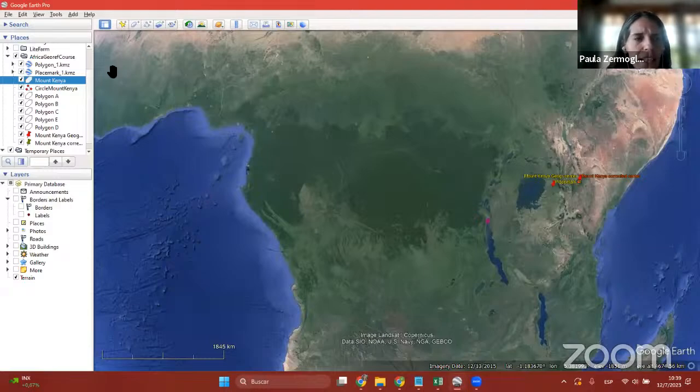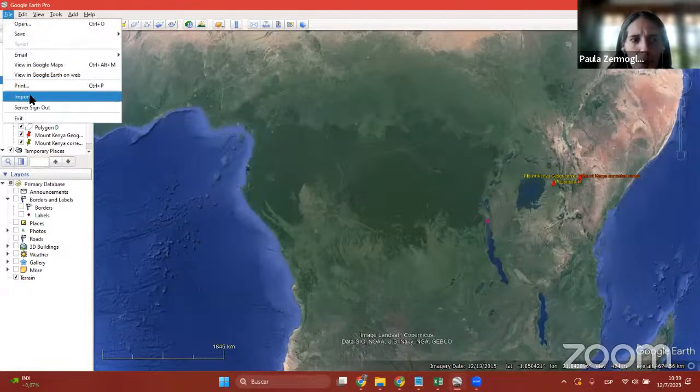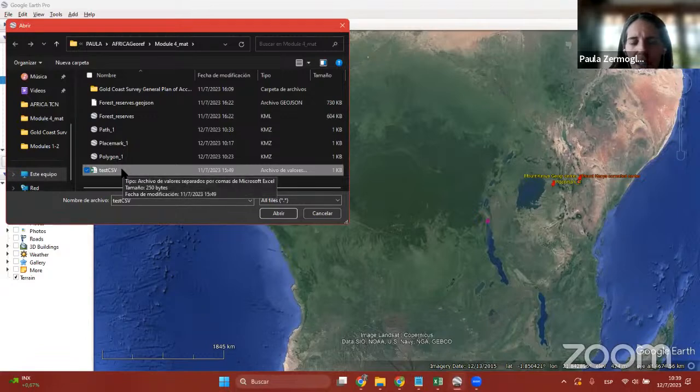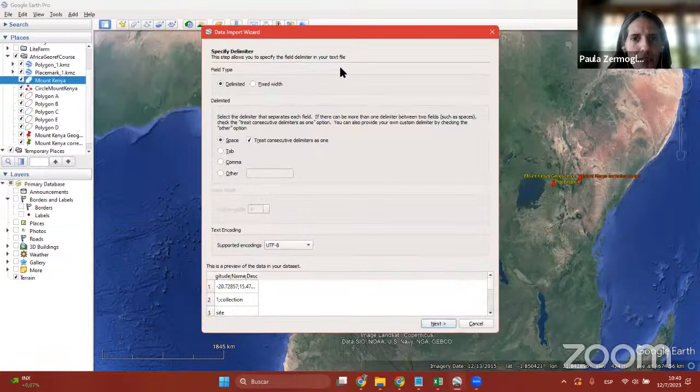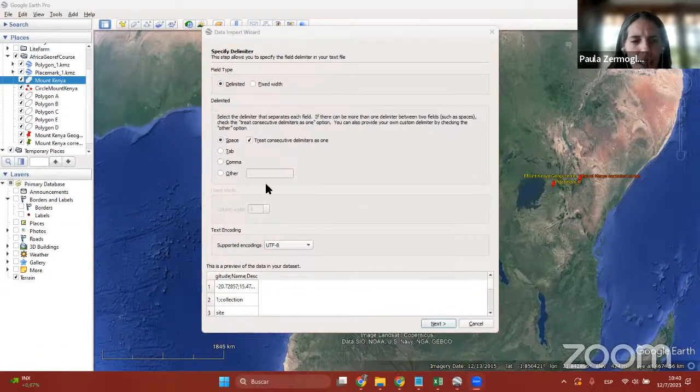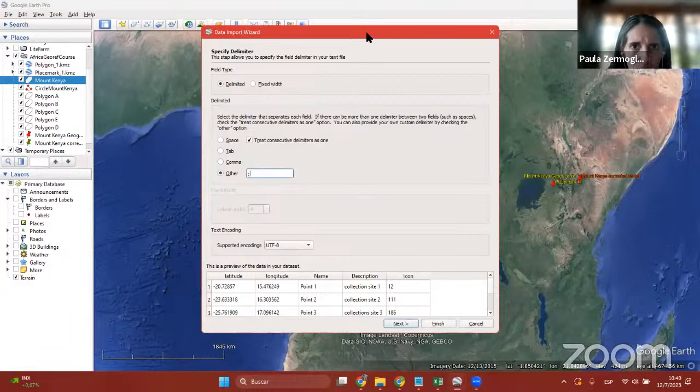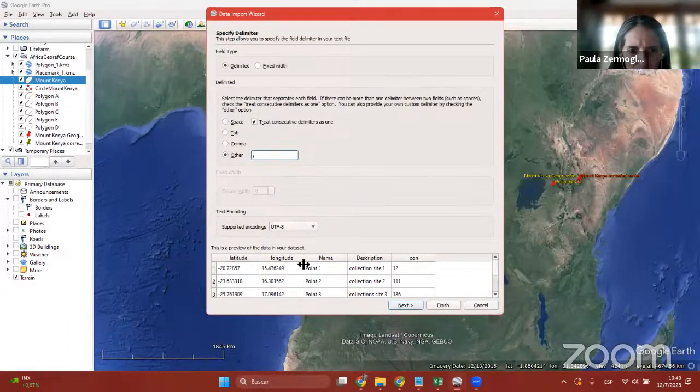In Google Earth, I can go to File, Import, and I can bring back that series of points that I just saved as a text file. So I'm going to open that file. Oh, it doesn't want to do that. Okay, I'm going to open that file. And here it is going to ask me which kind of format that file has. For me, the separator is semicolon. So you can see here a preview of the table that I just showed you. So it's reading it correctly. I'm going to go to next.